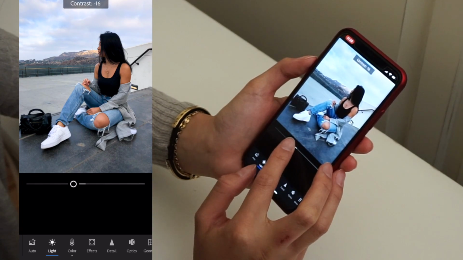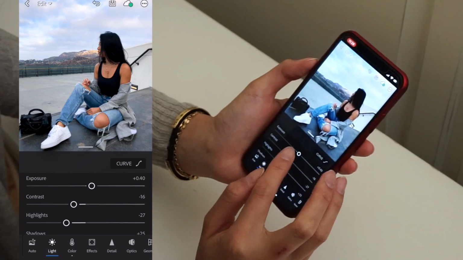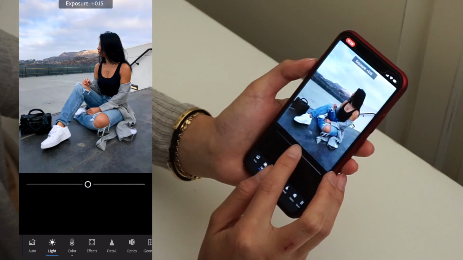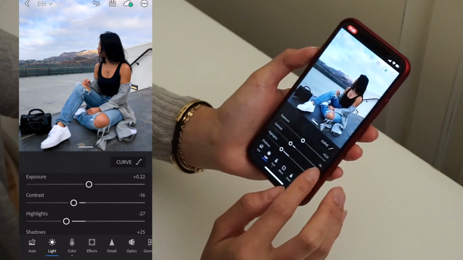Contrast, I think I like it where it is. We'll leave it at 16. And then exposure, I like my photos to be a little bit bright, but I don't want to wash it out either, so I'm actually gonna take it to around 20. Okay, so that looks good.